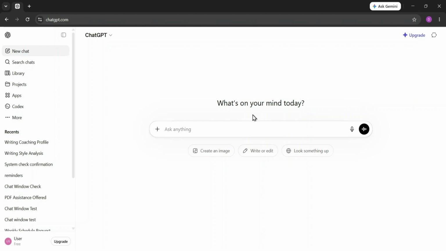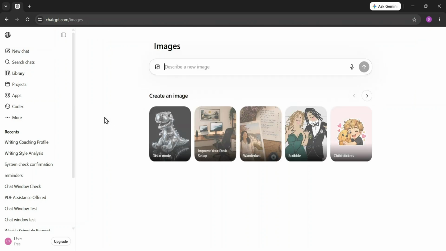I start by moving my cursor over to the left-hand sidebar menu and click on the More option. From the small menu that pops up, I click on Images to open the dedicated image generation workspace. Once the image creation page loads, I click into the main prompt box that says, Describe a new image.